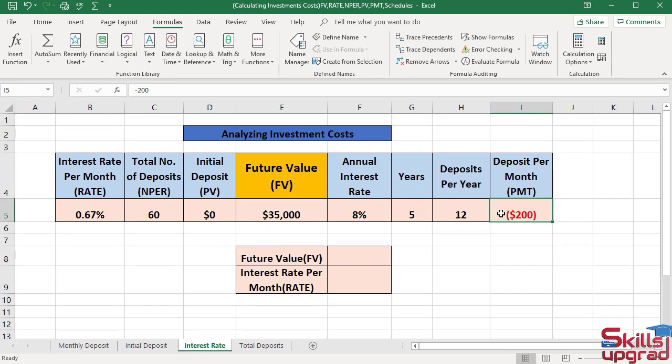So enter this amount with negative sign. First enter negative sign, then enter $ sign. Type 300. Press enter key. Suppose the starting balance, or the initial amount I deposit in my saving account, is negative $8,000.